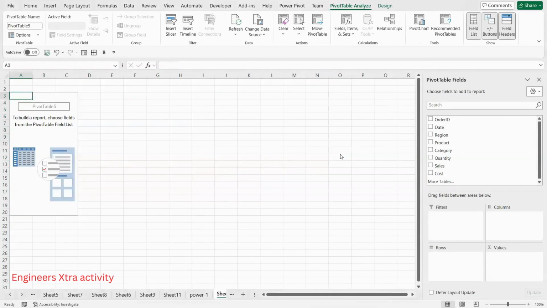Once I've clicked on this button OK, you see I get this pivot table fields. So now since we have got this, we can perform any calculation using this, or prepare any report using this pivot table fields. Suppose I want to create columns of product and its sales.